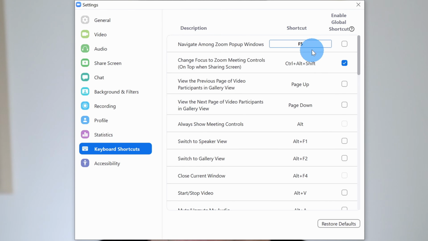Let's say I make a whole bunch of changes and I want to restore the defaults, I can click down here. I also have the option of making a shortcut key a global shortcut. What does this mean? Well, when I have Zoom minimized, these shortcut keys still take effect. This is a very quick way to interact and use Zoom.